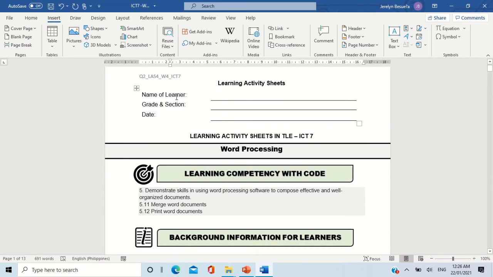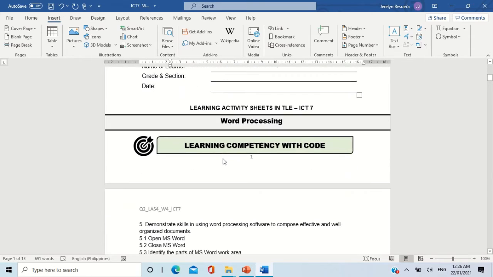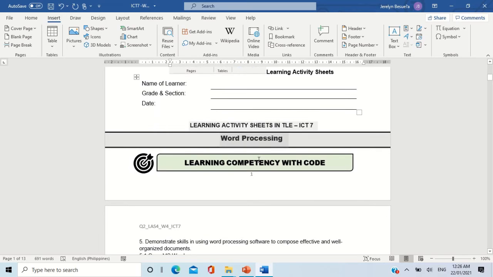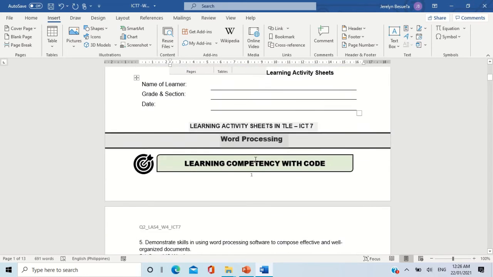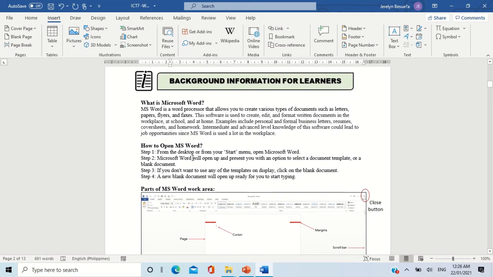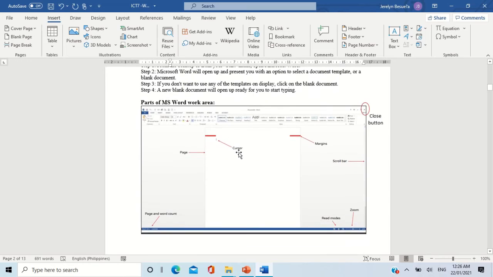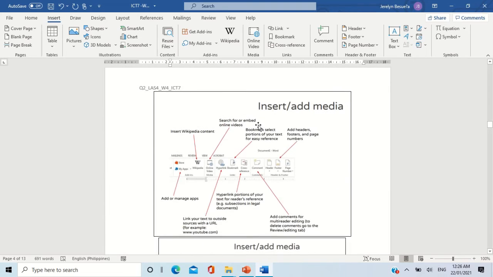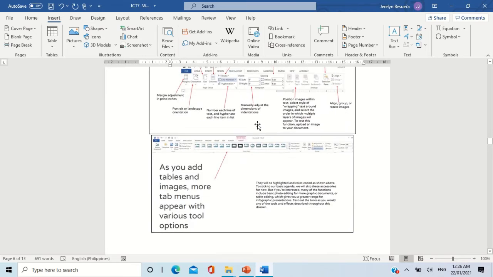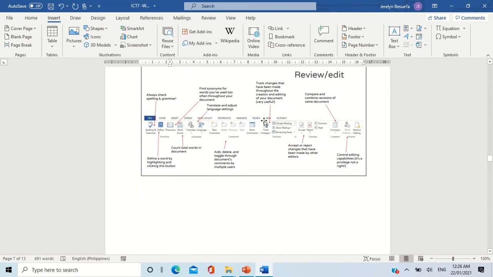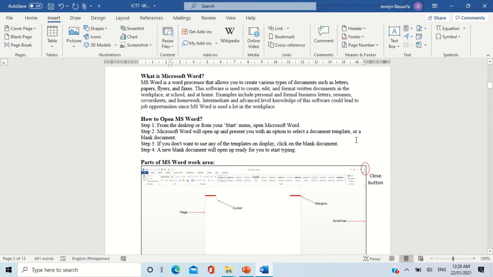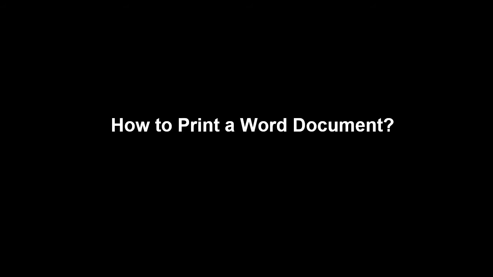So we already have our document, the last 4 Q4 here at the top, and our inserted file, which is the last one or the first topic that we have, if you remember, what is Microsoft Word, how to open Microsoft Word. So the week 1 document was inserted in our week 4 document. So that's how you merge two or more documents into one file.